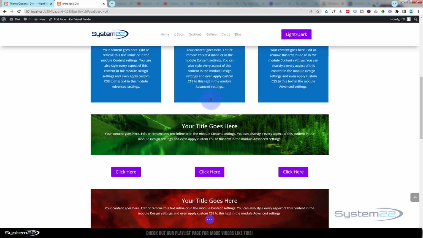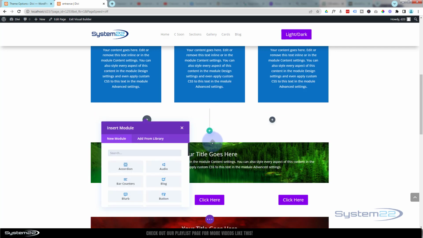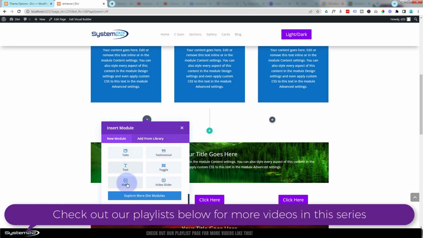Okay, I'm going to add a new row, little green button to add a new row. Doesn't matter how many columns you put in, you can put a full screen video in if you want. I'm going to put 2 columns in. I'm going to put my video on the left hand side and my code on the right, slightly opposite of what I did before. To do this, I'm going to use a regular Divi video module. And there it is.